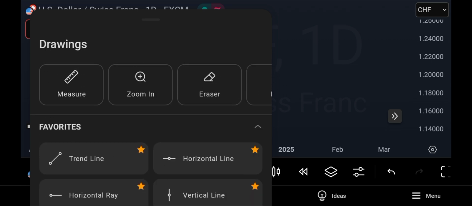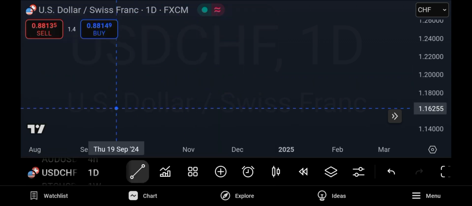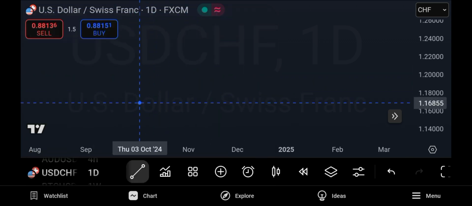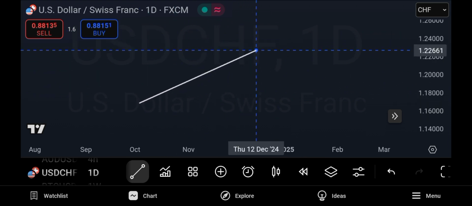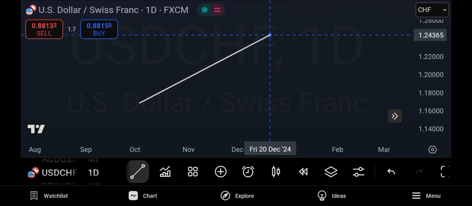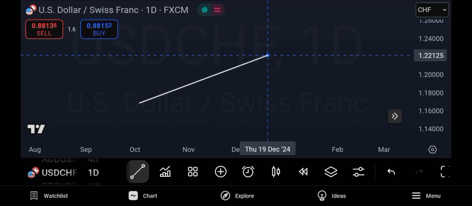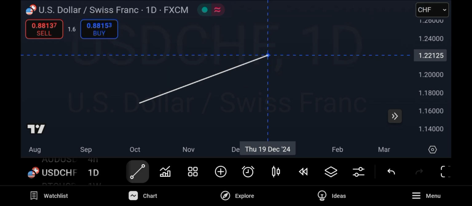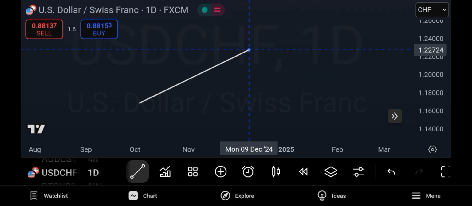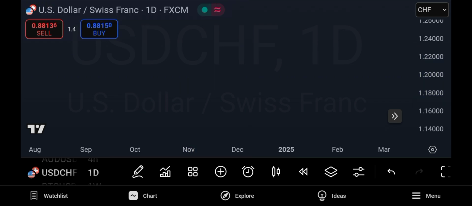So let's go with the first one, trend line. Once you pick the tool, it turns blue, then you tap on your screen and you drag in any direction you want to draw. Remember what I said earlier, I'm not doing a full tutorial on each of these tools on how to use them. I'm just introducing them to you. Okay, so that's trend line.